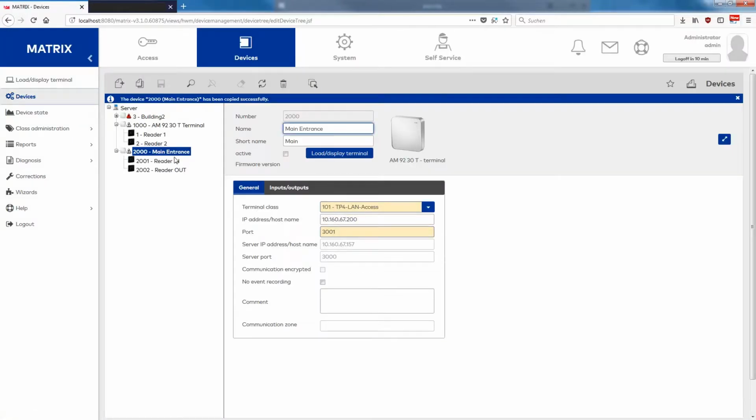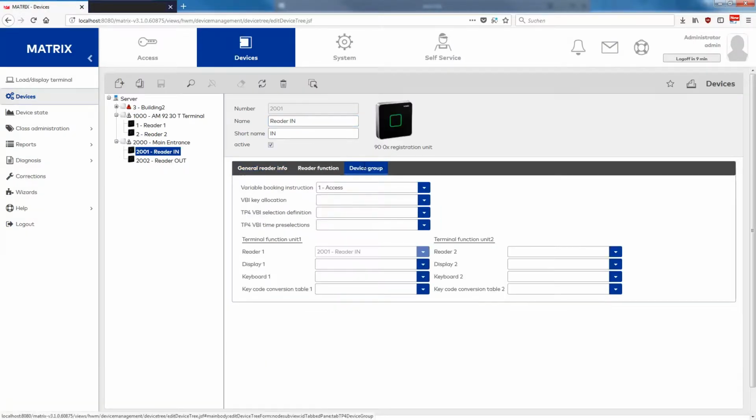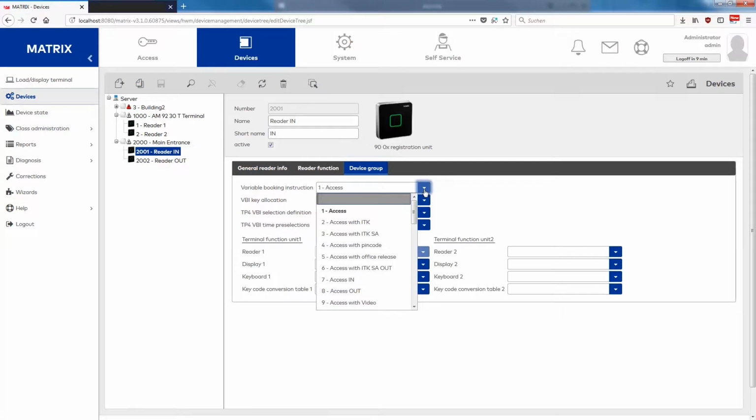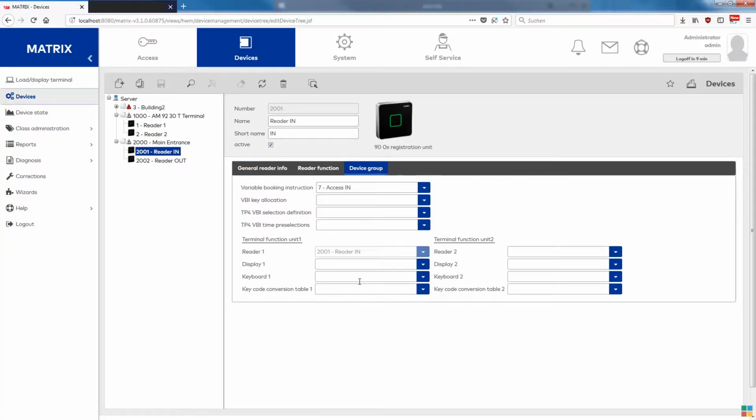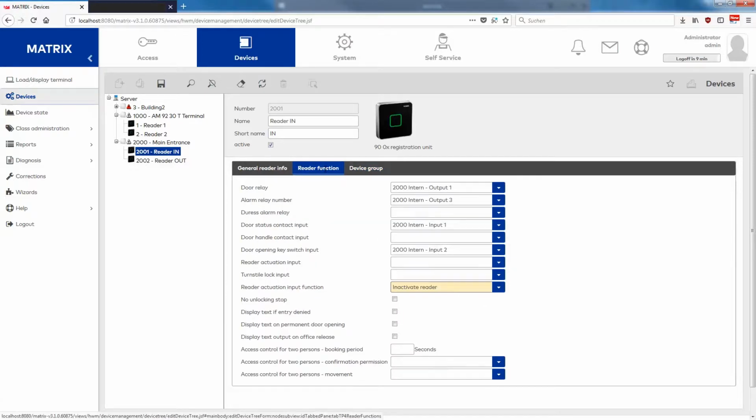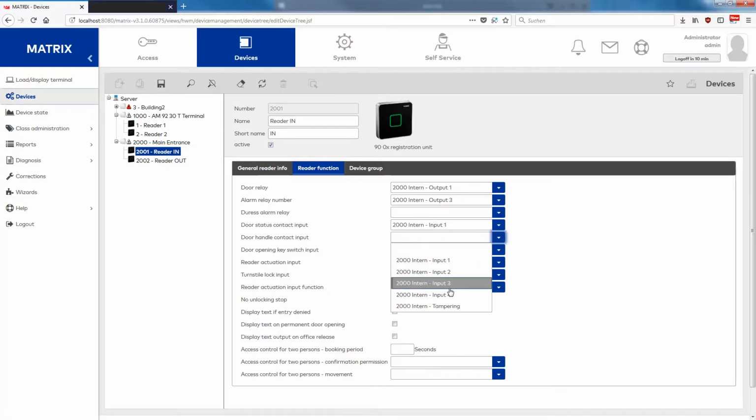Click on Reader In and go to Device Group. The variable booking instruction for Reader In needs to be set to 7 Access In because it enables a person to go from outside to inside. Go to Reader Function and configure the inputs and outputs of your reader according to your cabling situation. Save your configuration.